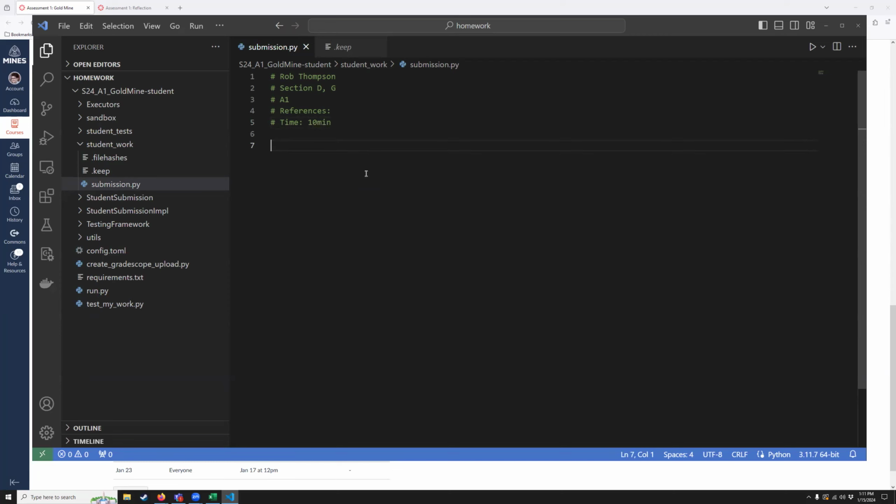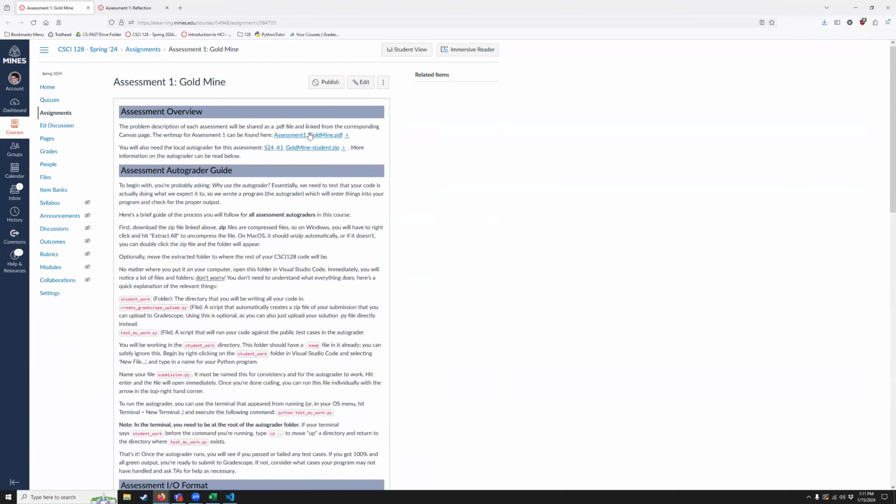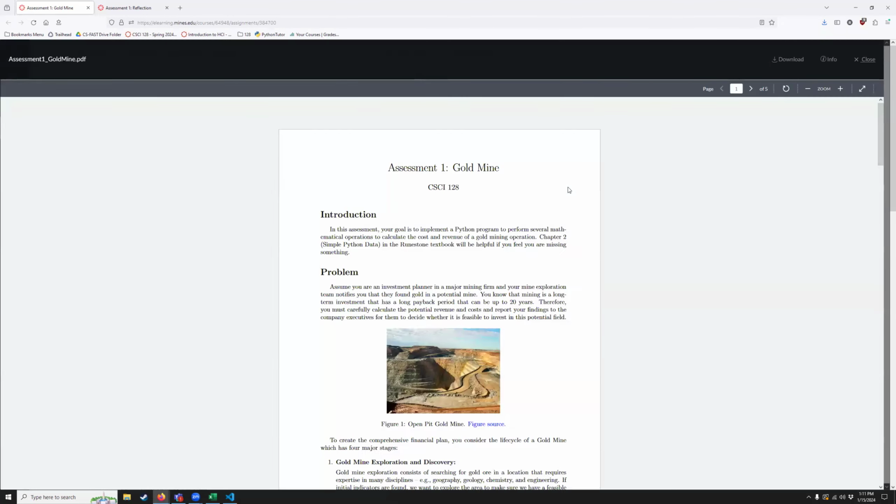So once I've done that, I'm ready to start writing some code. Of course, I might not know what code I need to write yet because I haven't read what this assignment's all about. So back on Canvas, let me go ahead and do that. I will actually open this PDF file here, and let's see what we're looking at.